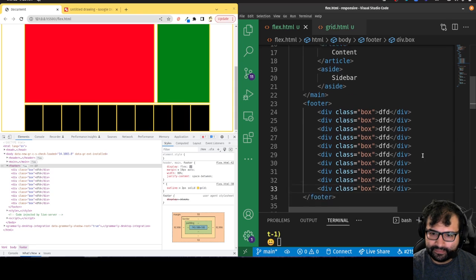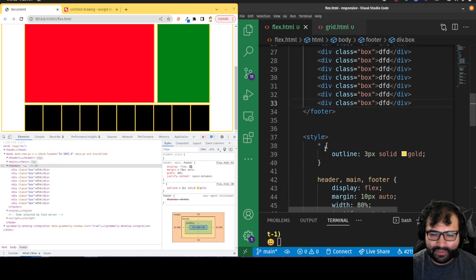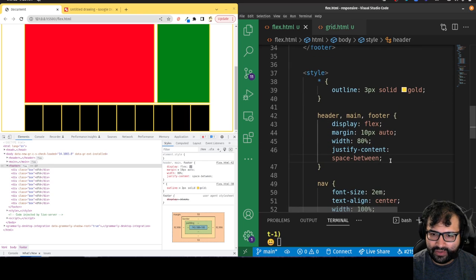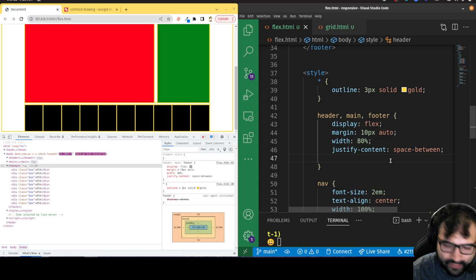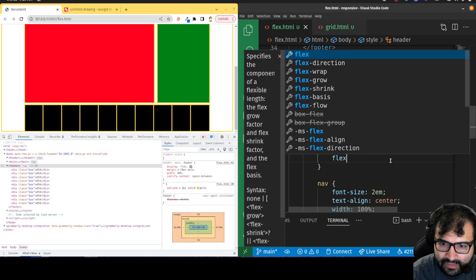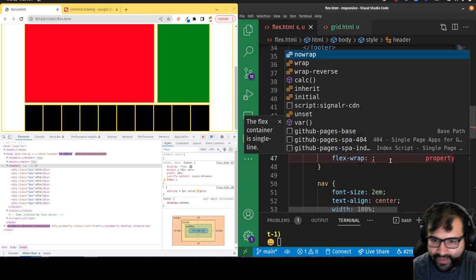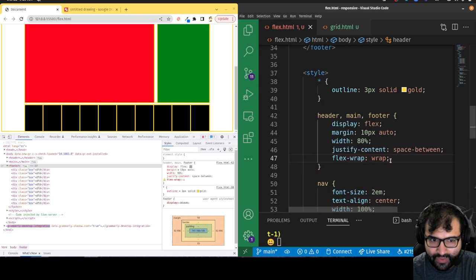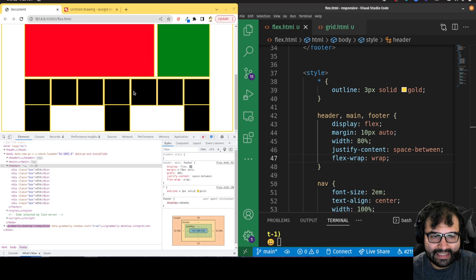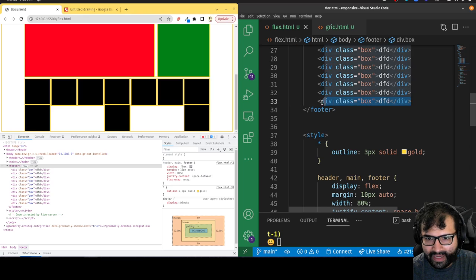But what if I don't want them to shrink? What if I want them to wrap around? There's a property called flex-wrap that goes on the container. When I change this to wrap, instead of shrinking and squeezing them all onto one row, it'll go onto the next row, and then it'll just keep generating them from there. So there are cool things you can do.